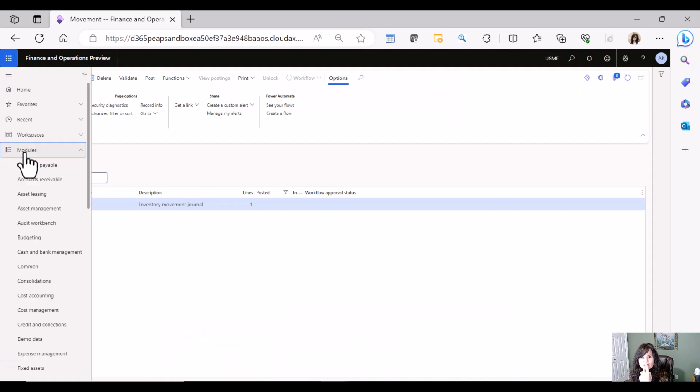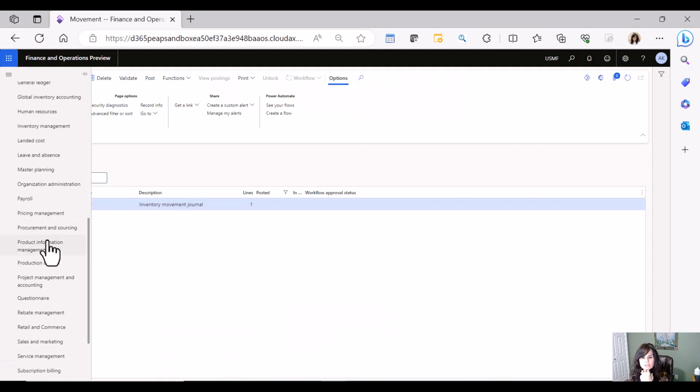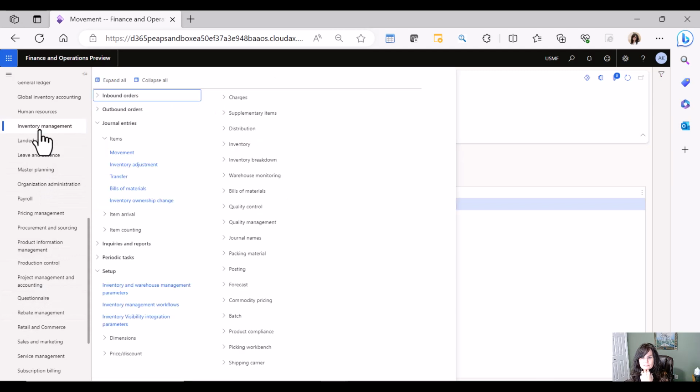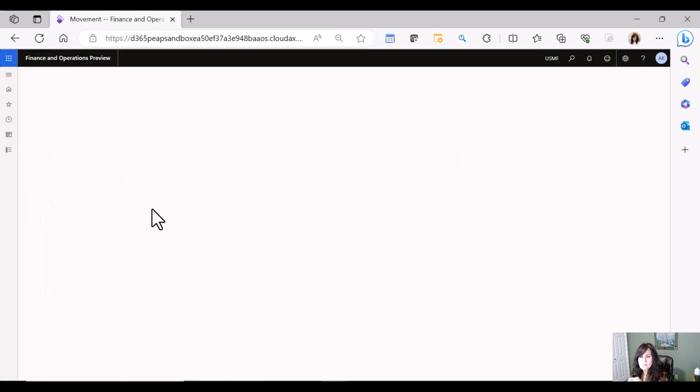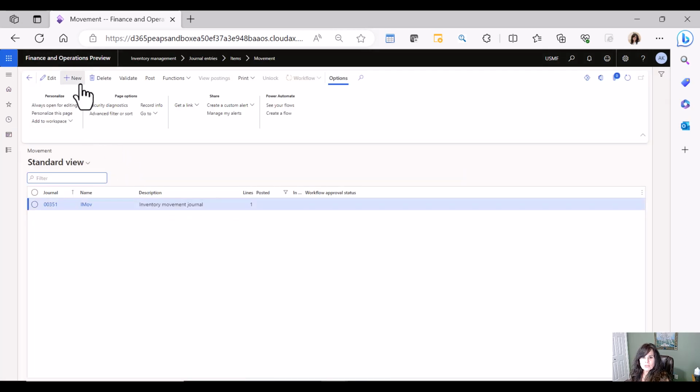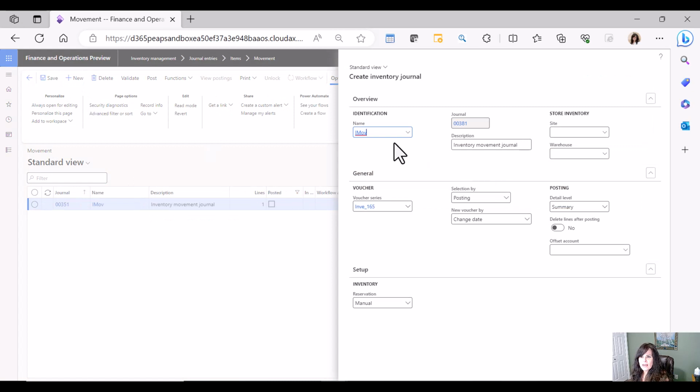All right, so the first thing I want to do is we're going to go into inventory management. And once we're here under journal entries, you're going to see it says items and then movement. When you click new, you have the ability to give it a name. In fact, you have to give it a name. So you can set up different names for different types of movement journals. I'm going to actually show you how to set one up so you can see how easy it is and some of the fields that you may want to populate.